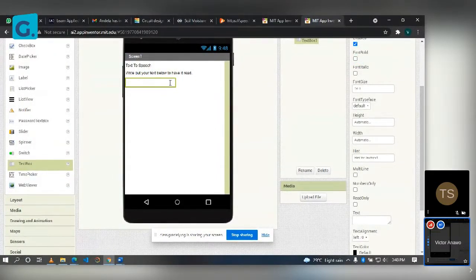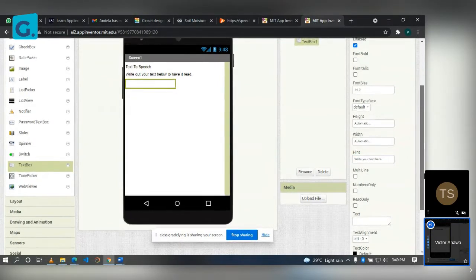Now this is a text box. So I'm going to write a hint. The hint is like a little write-up on the text box which is not really read out. It's called a hint. So for text box one, let's cancel it and then write: write your text here. Then enter. So that's the hint for text box one.